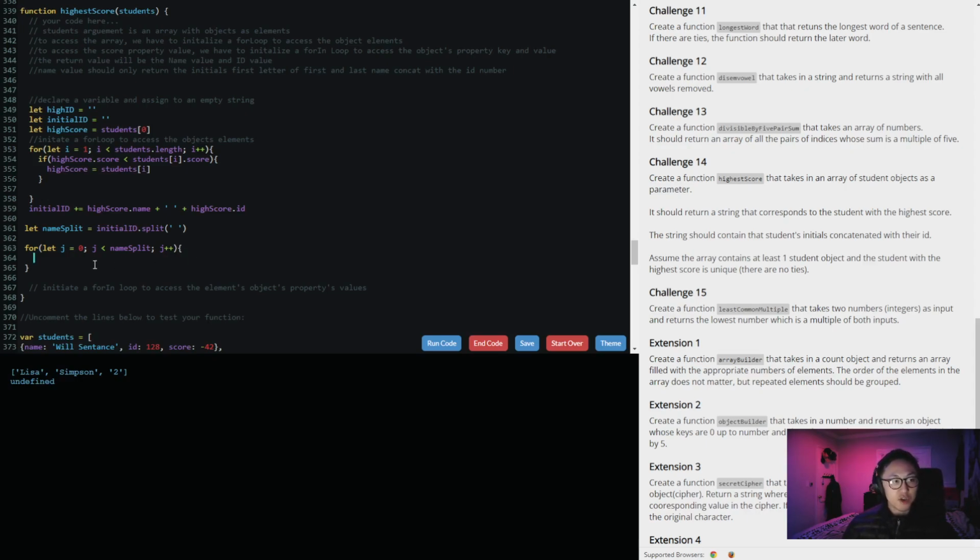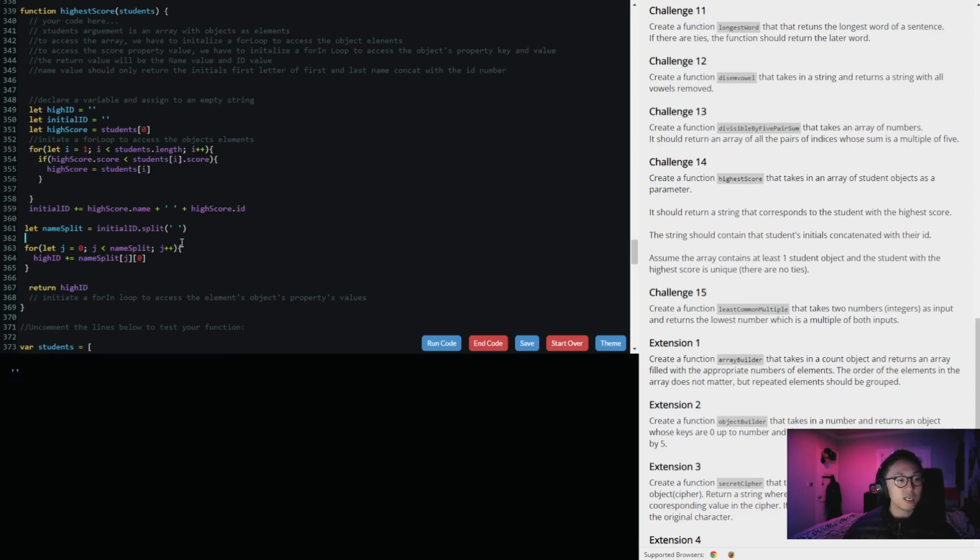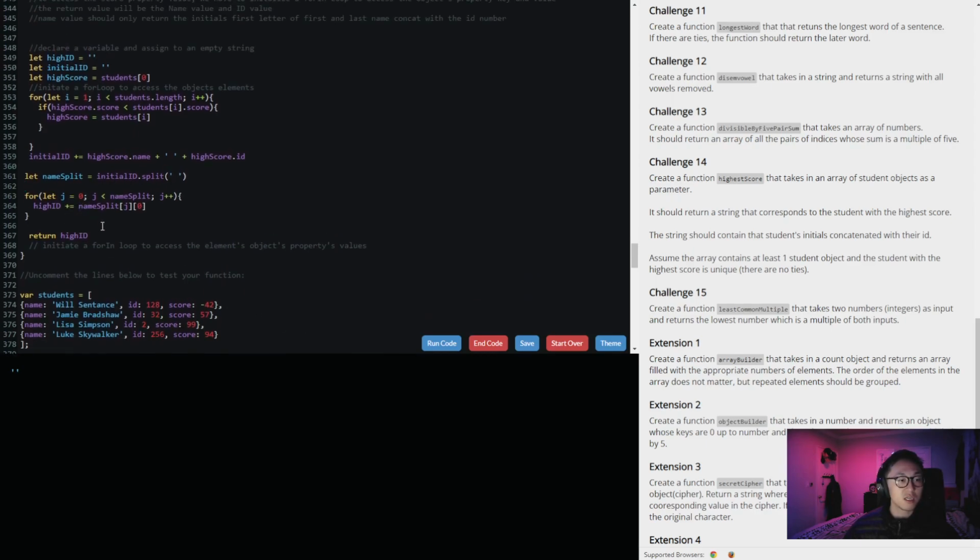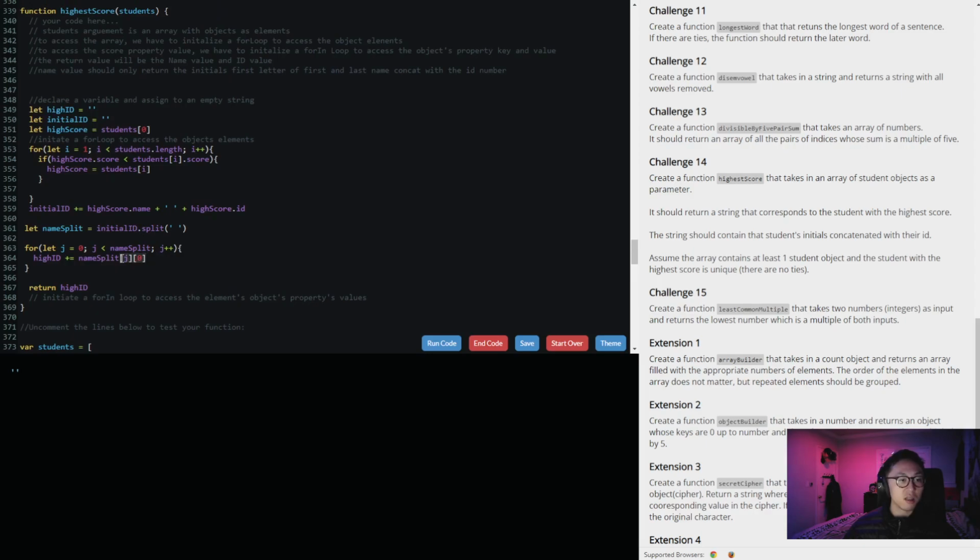And so, high ID will plus equal to name split. For each one, we're only, let me do this j. We're only concerned about the first character. So now we could just return high ID, and it should say, it does not. Okay, why isn't it working? I'm getting the first element of the word. Oh, dot char at, maybe that has to be this specific. Okay, maybe that's not working.